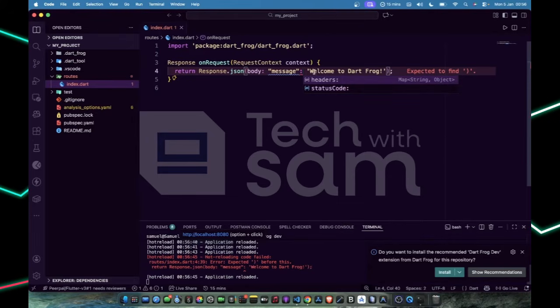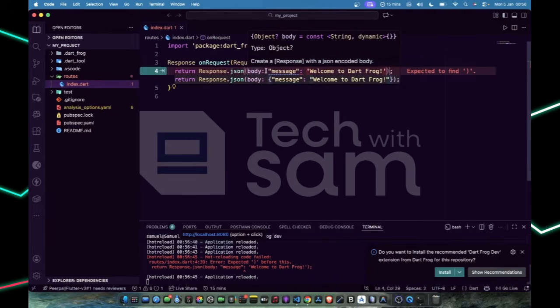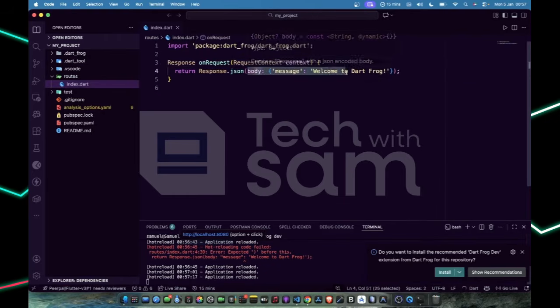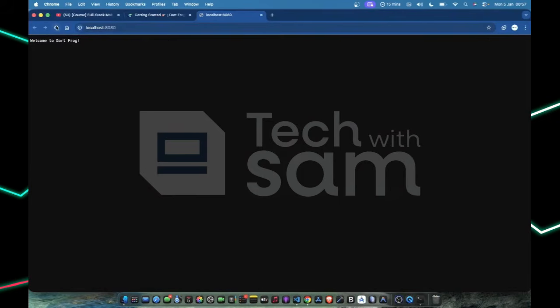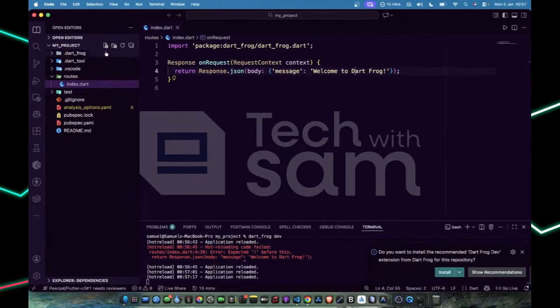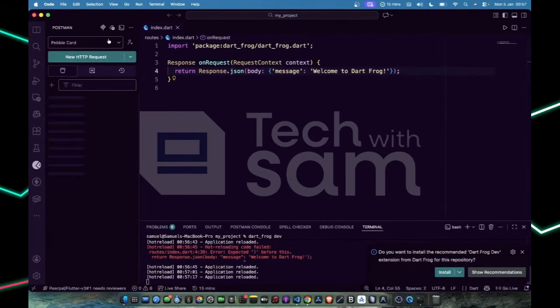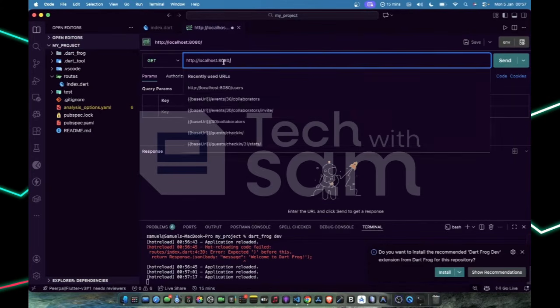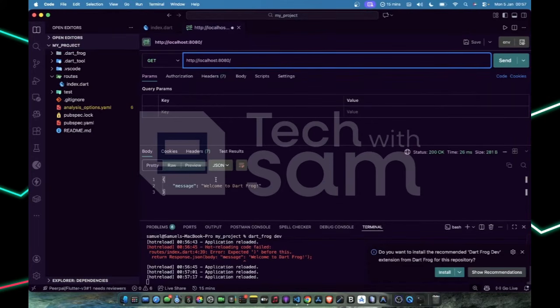There's an error here basically. As we all know, a map should be inside curly brackets. So I can select this and put it inside curly brackets. So basically we have the code like this. When I refresh, you can see that it is now in JSON format. If I copy this URL and launch it in Postman like this, let me launch it in Postman. As you can see, if I run it, you can see welcome to Dart Frog.